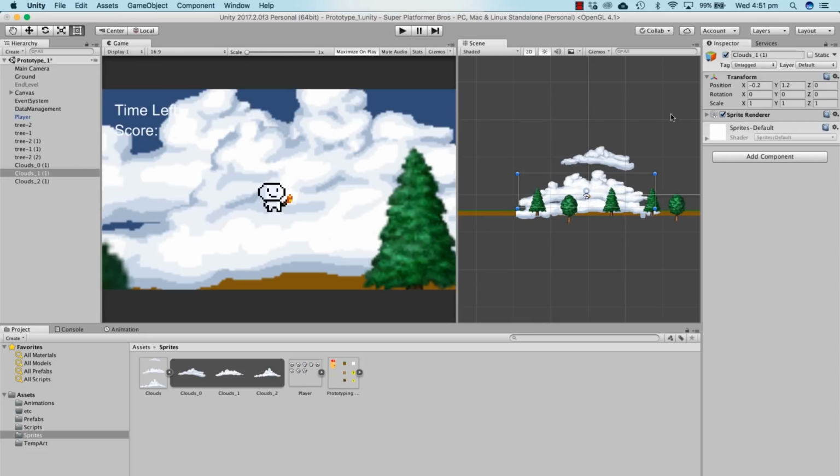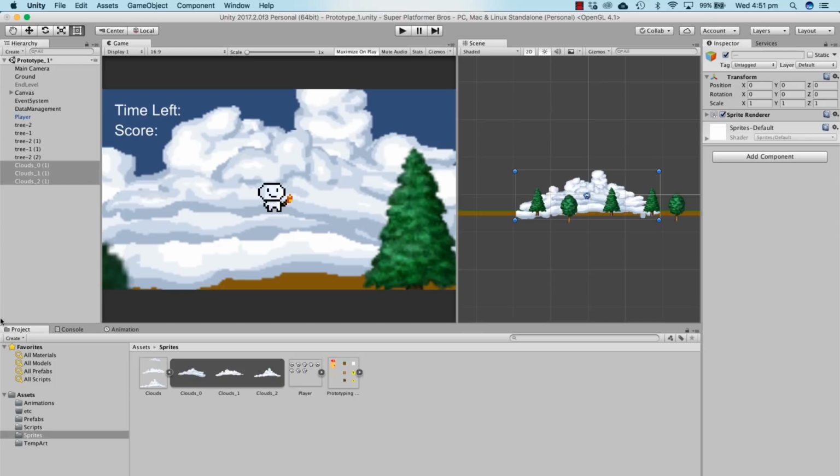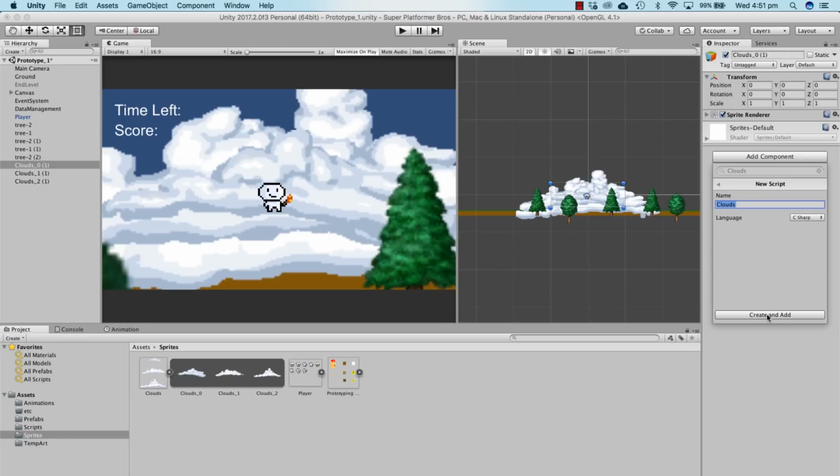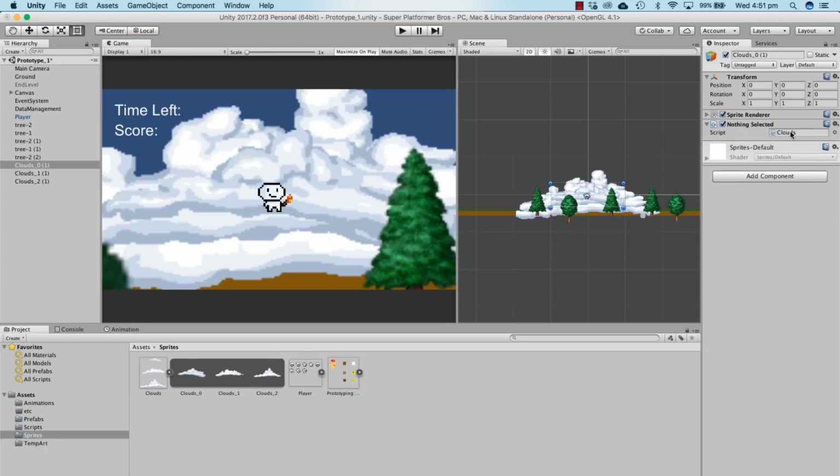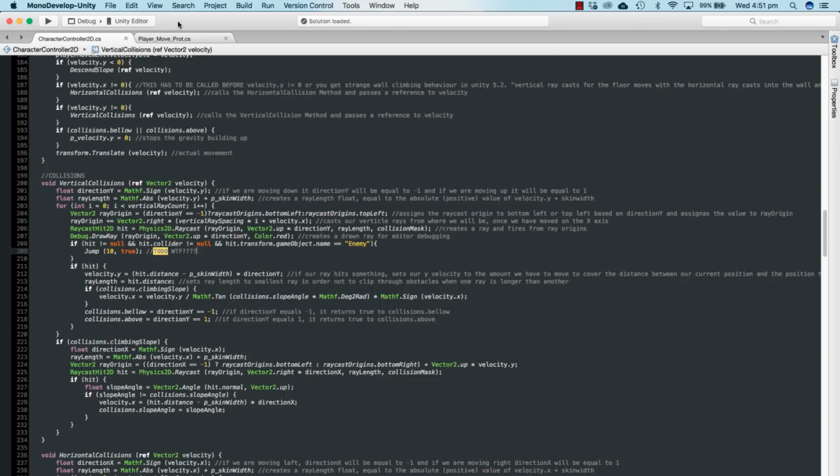And so they got their position up here, which is what they all do. Let's zero them all out. And let's add a component to them called clouds. Come on, Mac.